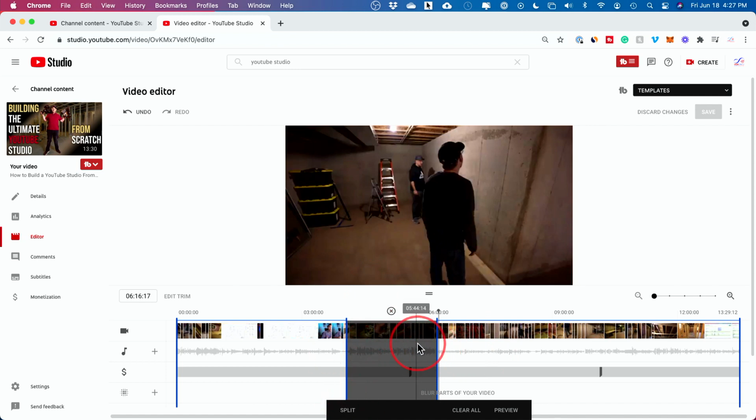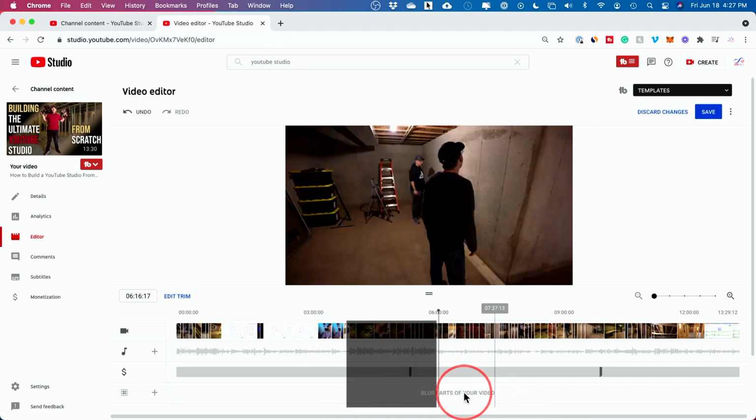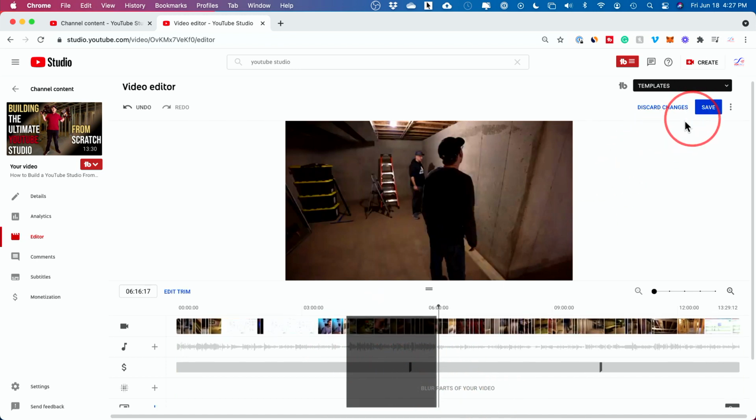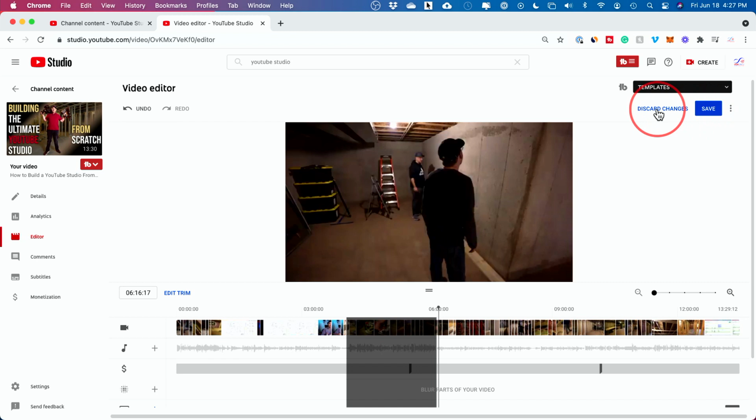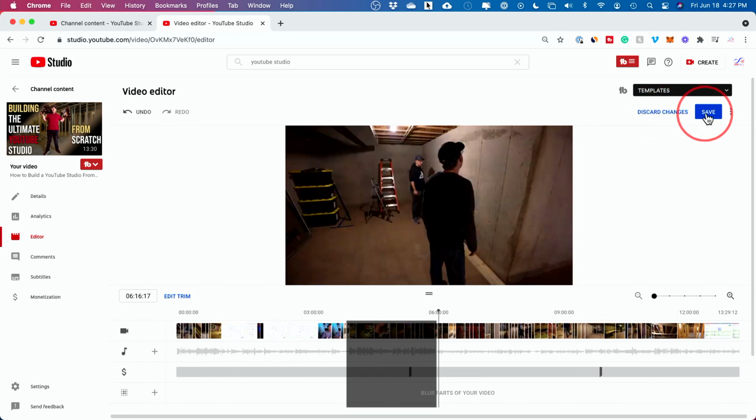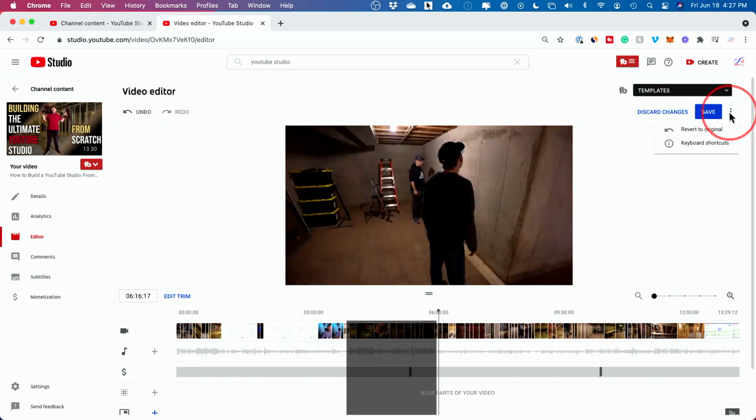This is already edited. Now, if I press preview, it's going to then give me this option to save or again to discard a change. And I'll show you one last option here. You also get these three dots because you could always revert back to the original too if you want to, if you change your mind on this.